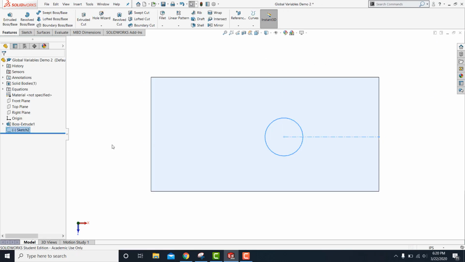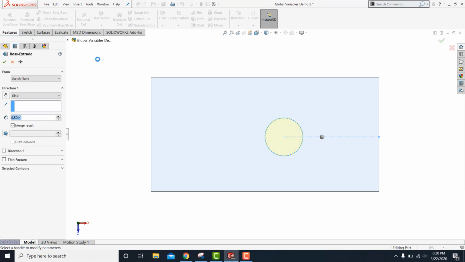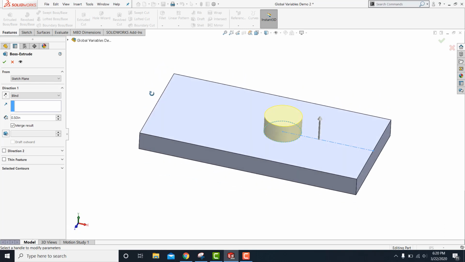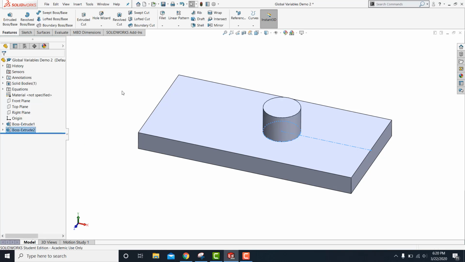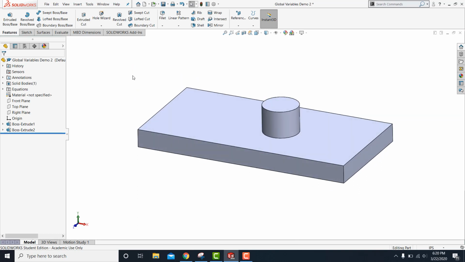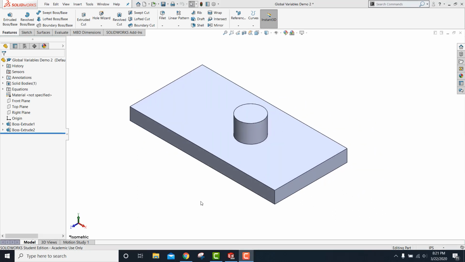Next I'll exit the sketch, and then I'm going to extrude that boss up. Let me turn this around a little bit. Notice that you can also put a global variable into the feature. I'm going to click on this here and push equals again, and now it gives me the option to choose global variables. Hey, isn't that cool? So I'm going to set this to C, which is 0.75, and then check mark that, and that sets the variable. All right, so we're set. I'm going to push Control 7 for isometric.